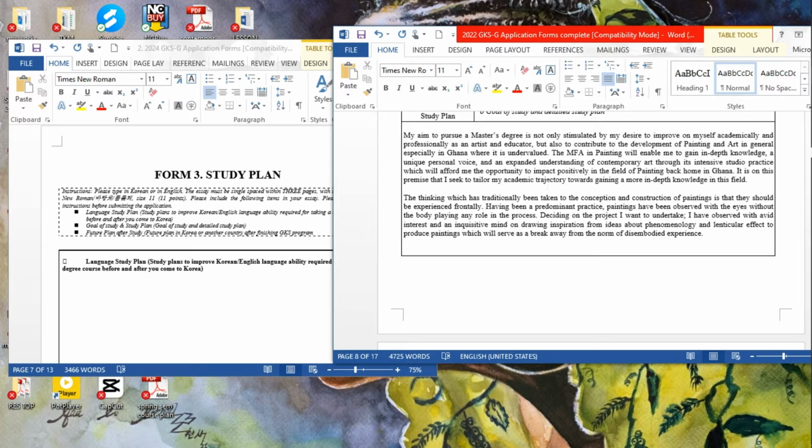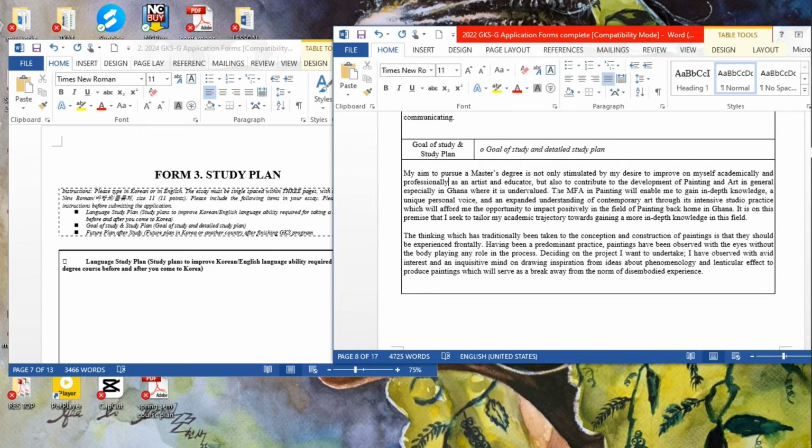It is on this premise that I seek to tailor my academic trajectory towards gaining a more in-depth knowledge in this field. Okay, so this is more like my goal of study. Just this paragraph, my goal. I'm just letting them know my aim for pursuing the master's degree in Korea.